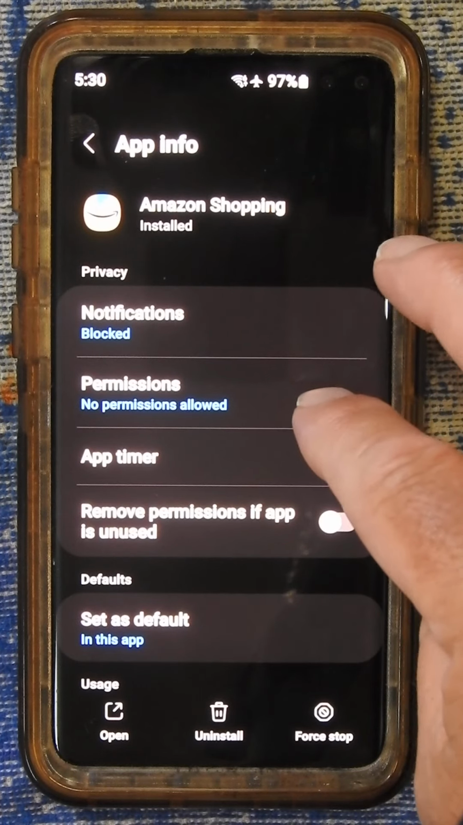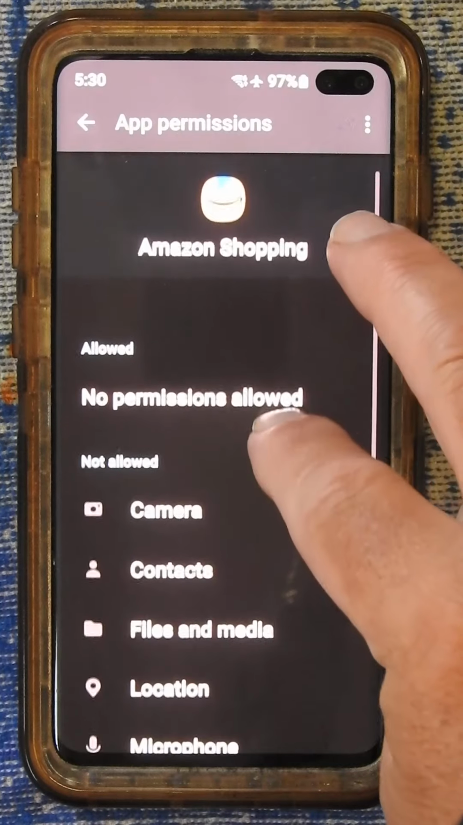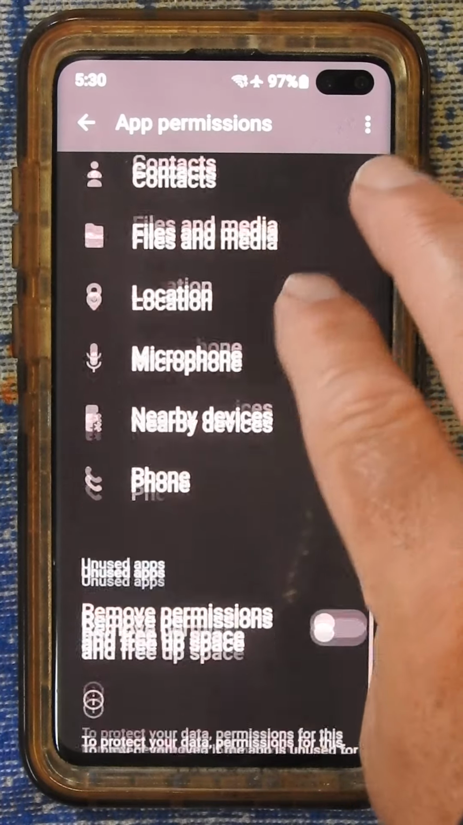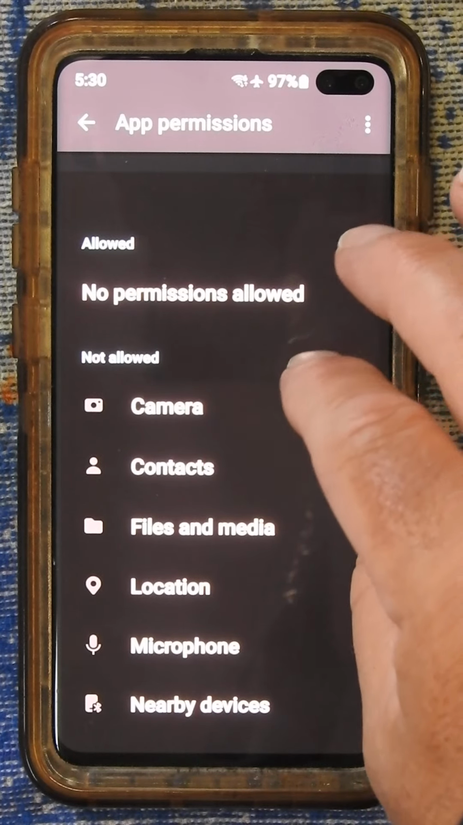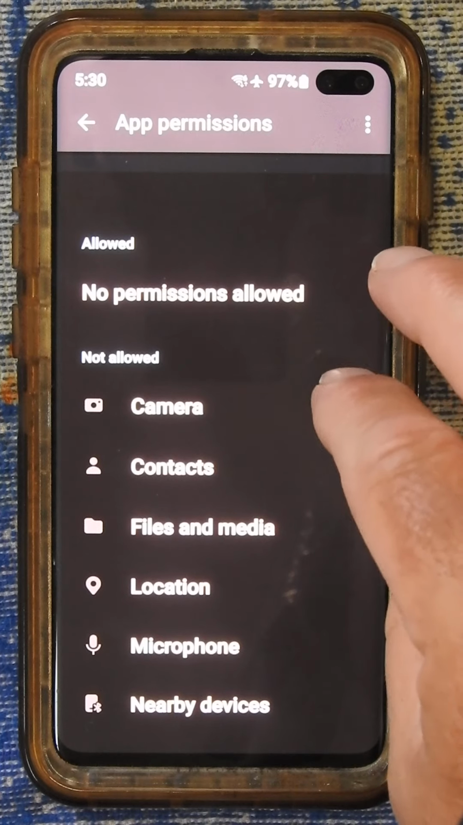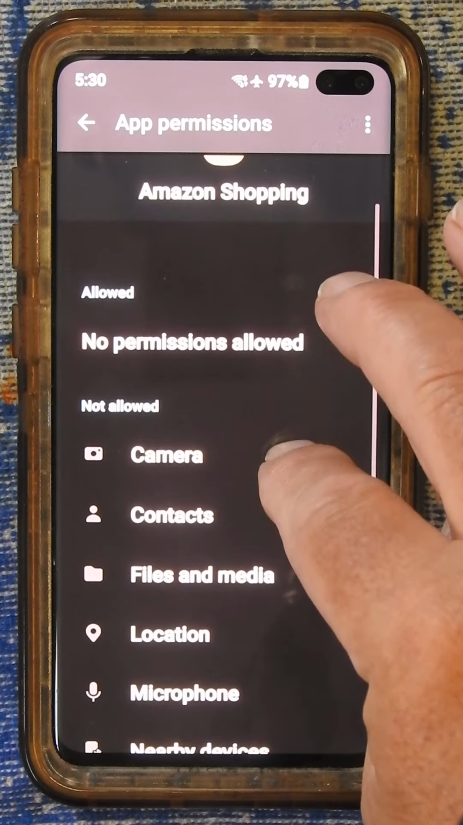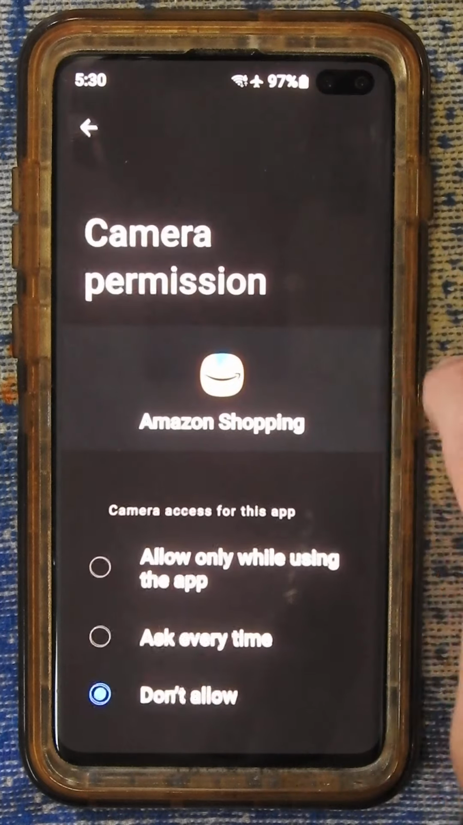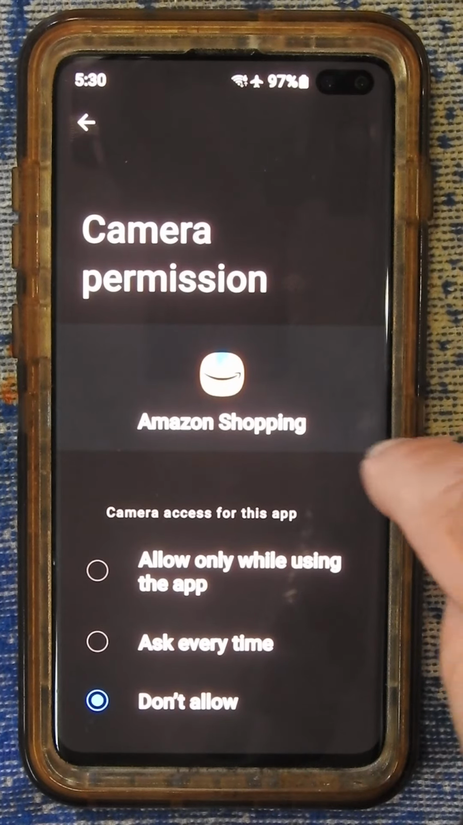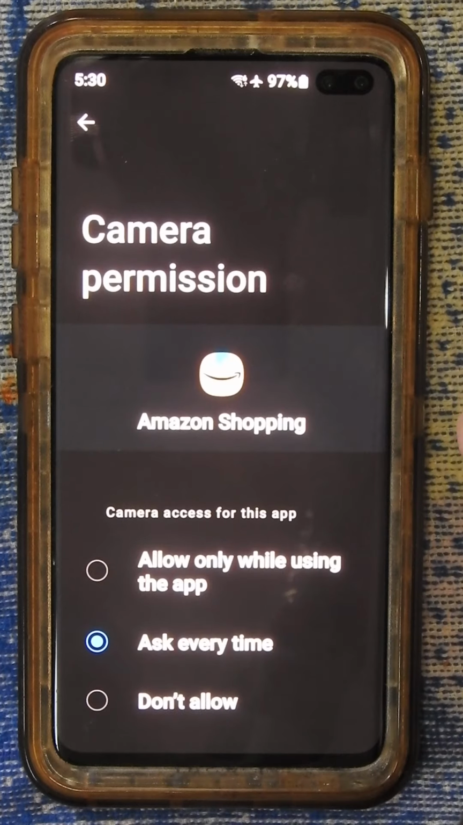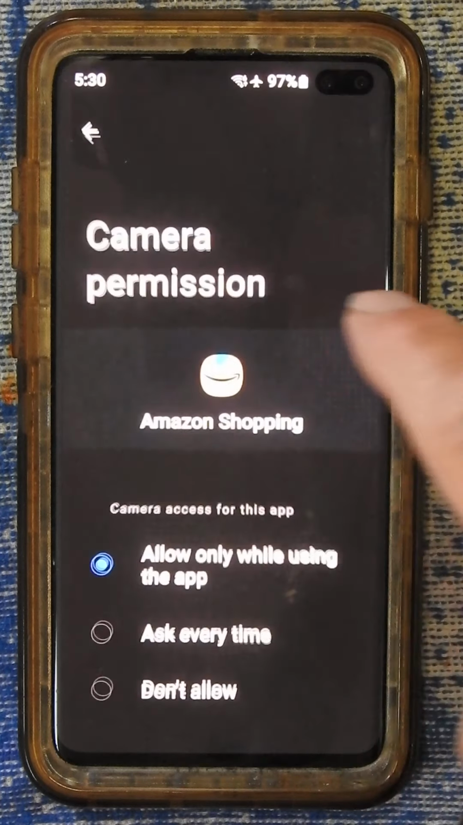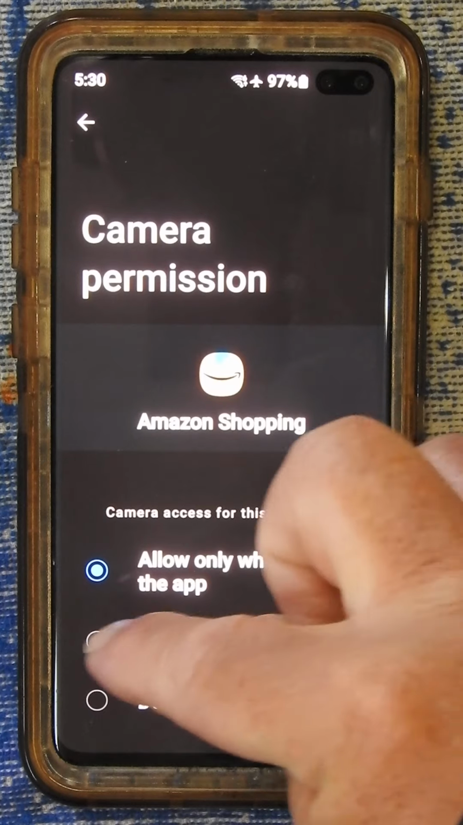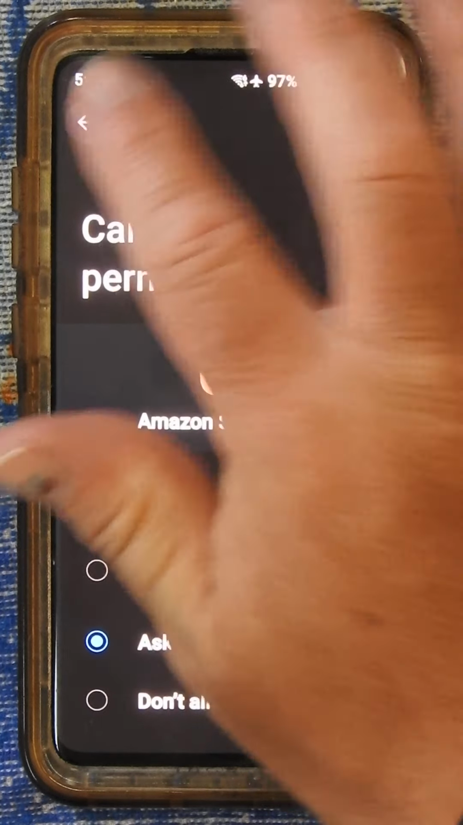And here's permissions. I mostly take away all the permissions for all the, what do you call them, not important apps. But if you want everything to have permissions or only certain permissions, for instance, camera, if you want Amazon to have permissions to your camera, you can go ask every time or only allow while using app. Then you tap back and see allowed. And you can tap camera and see the notifications. And it tells you.